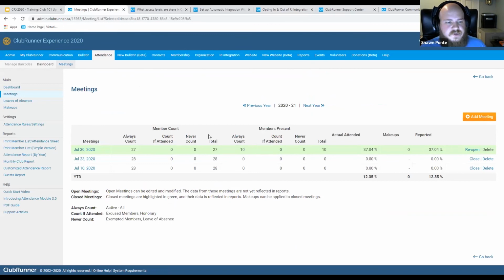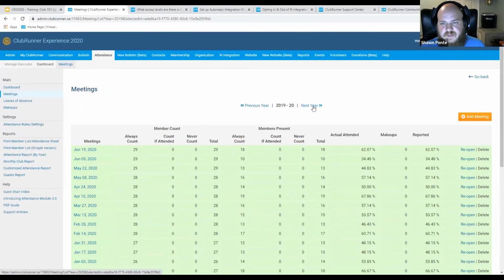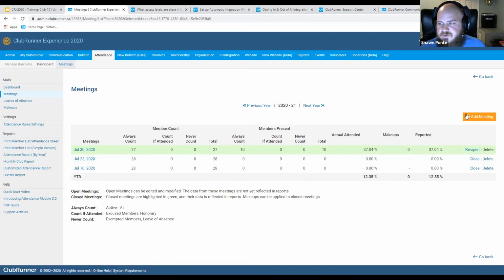Okay, and here you can see our list of meetings. And again, we can go to previous years to view all of the information from there. And to add a meeting, it's very simple. Just click the Add Meeting button.